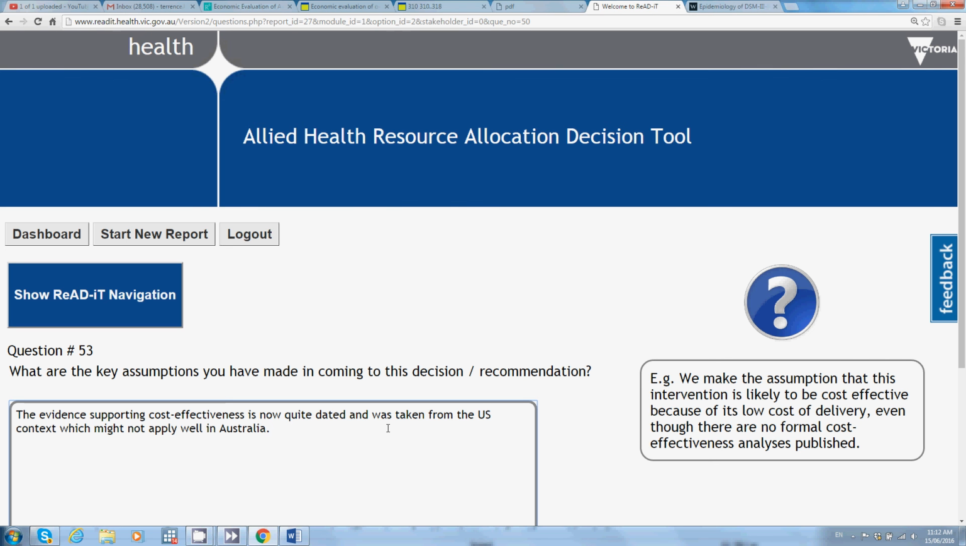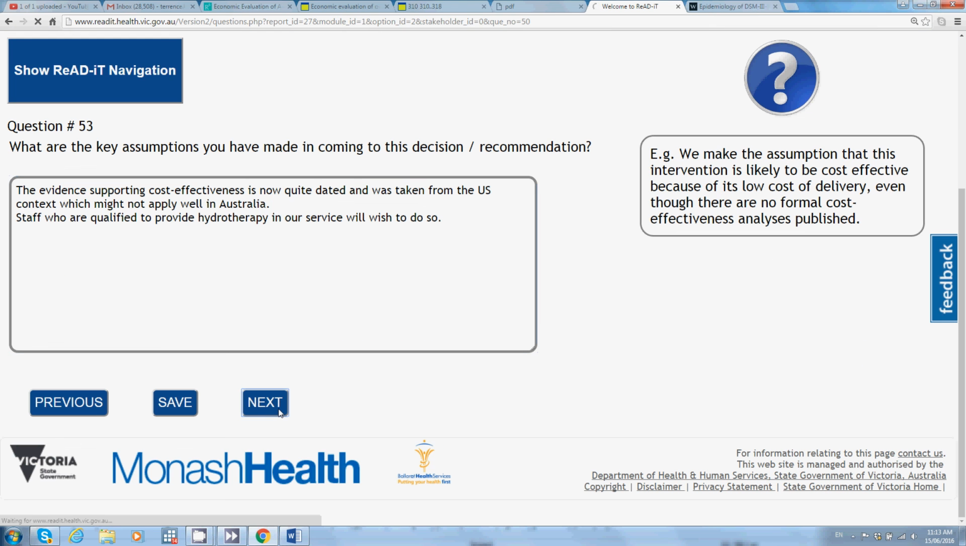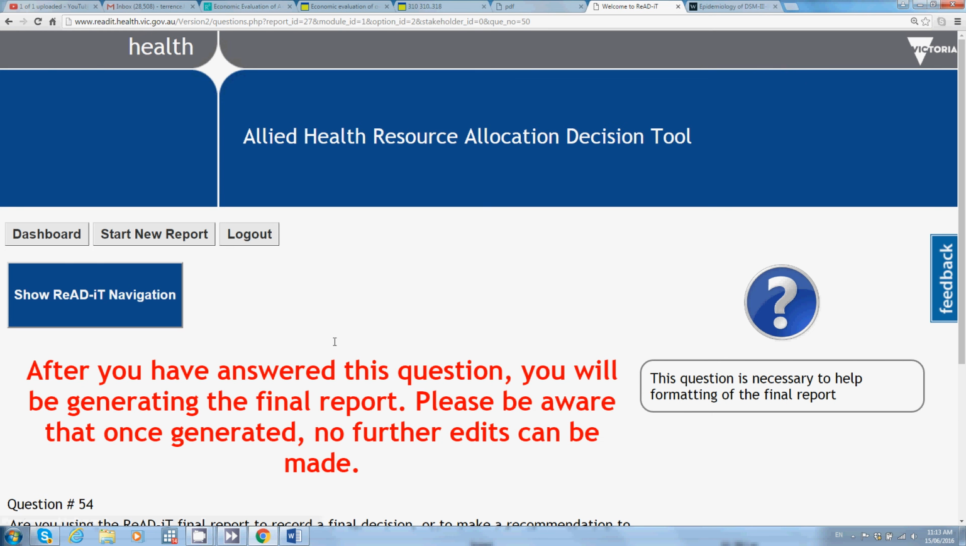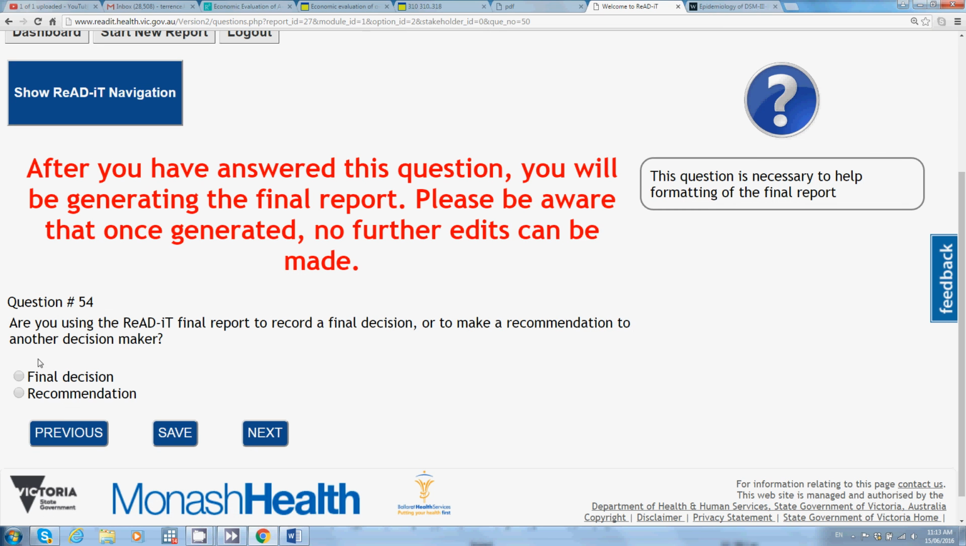There might also be a key assumption that staff who are qualified to provide hydrotherapy in our service will wish to do so. The next question, number 54. Now, once we've finished this question, you'll be generating a final report. Once we've done this, we can't edit the ReAD-iT any further. So we're going to make a recommendation.